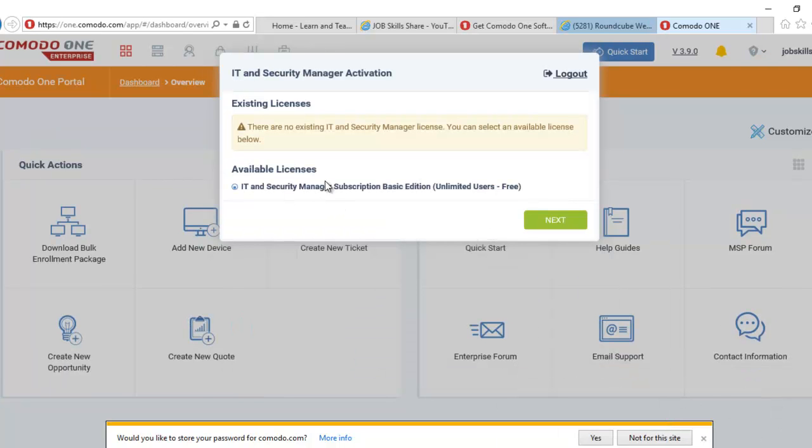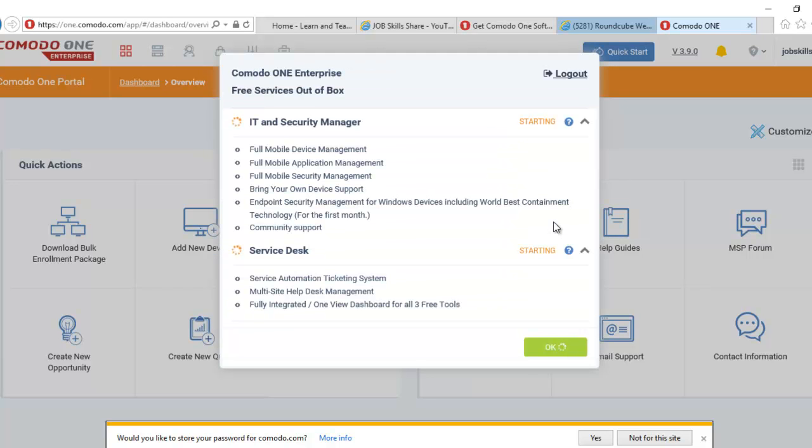So here you see you have a basic edition, unlimited user, free. So you're going to go ahead and click next after that, and this gives you so much for free that I think we should be thankful to Comodo that they're doing this. Of course, if they just say, okay, we're done, we're not giving you guys free access anymore, that's a risk right there. But what's happening right now, it's creating these little cloud-based servers for you. So now there's a lot of things that's happening in this.